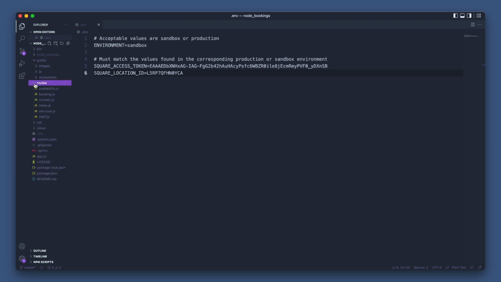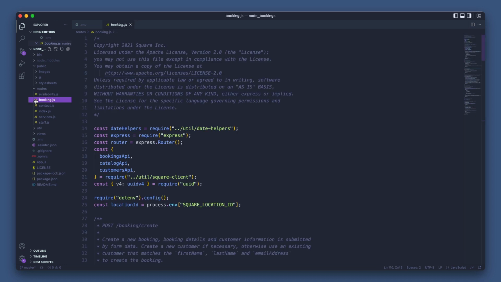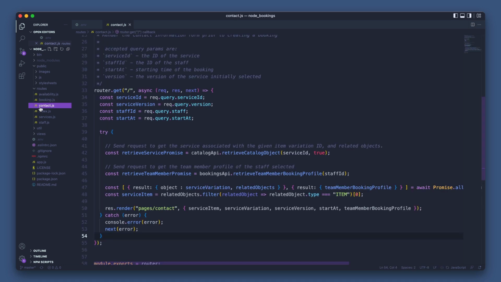Then let's open the routes folder. Here you'll find all JavaScript route files handling requests. The availability file defines routes to search availability based on selected services and staff members. Bookings defines routes to get, create, reschedule, and cancel. Contact defines a route to display a customer contact information form before completing a booking.